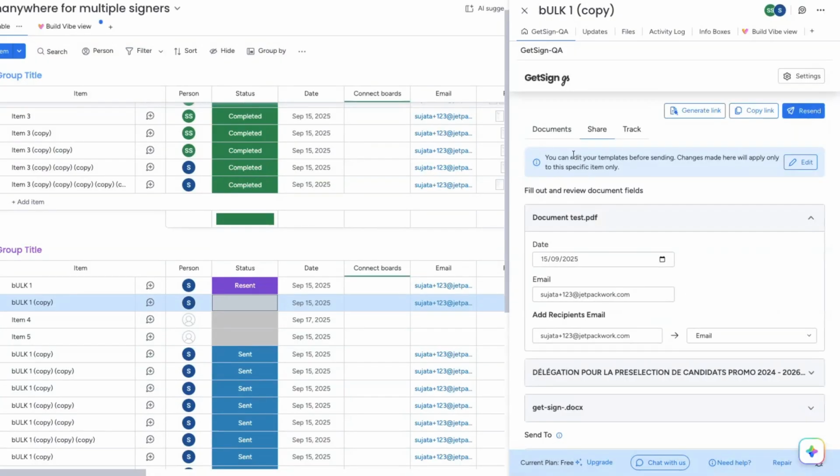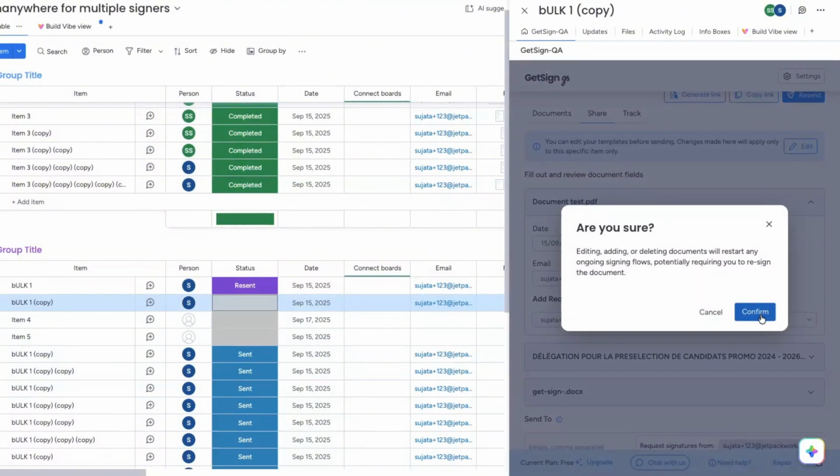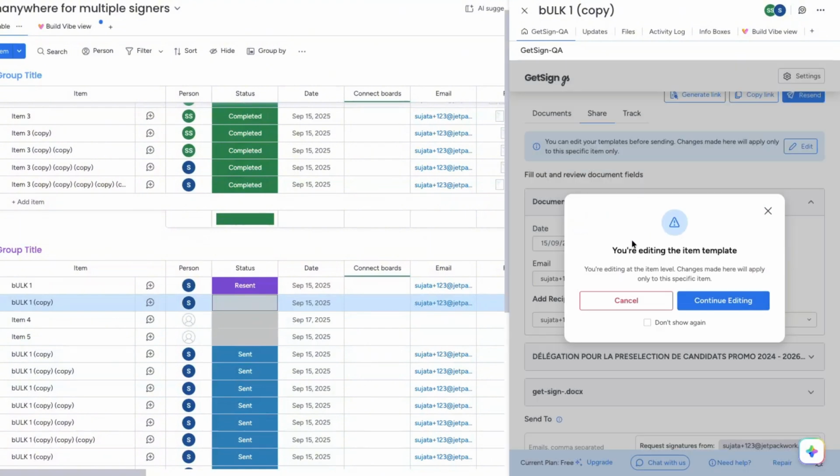If you want to edit from the item level instead, you can just go to the Share section and edit the document directly from there. Just click Edit. For example, if I click Edit here, the system will again give us a warning, letting us know we are now editing from the item level. Any changes made here will only be applicable to this specific item, rather than all items.